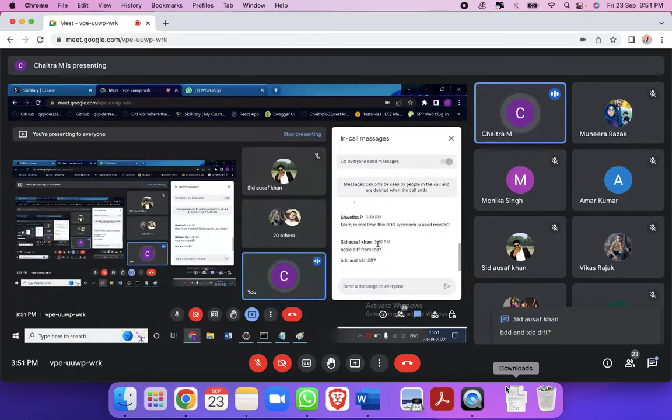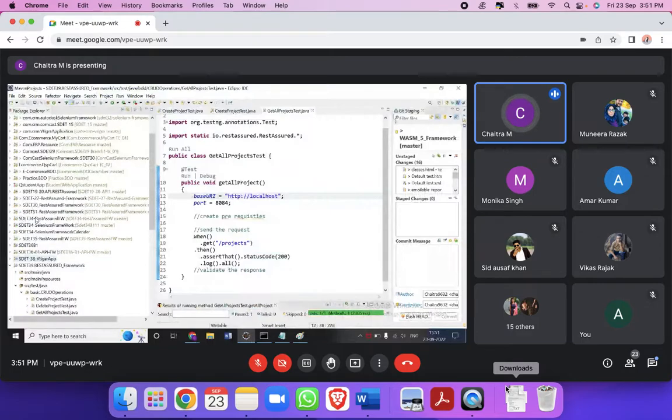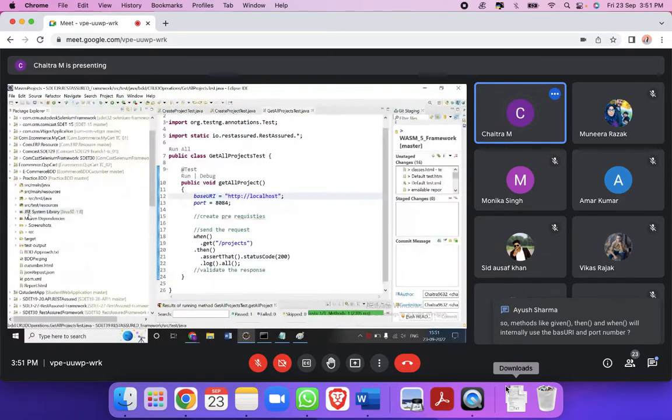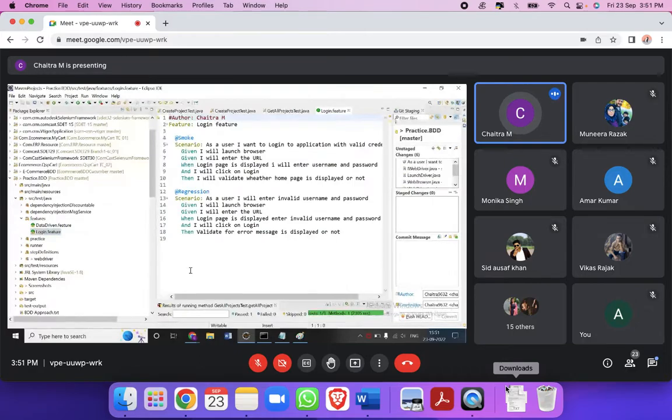The basic difference between BDD and TDD, you are asking. BDD means behavior driven development. I think when we covered types of frameworks, we gave an idea of this. If you want to see how a BDD framework looks like, I have a sample framework. Cucumber is the tool I have used. See, this is how your BDD framework looks like.